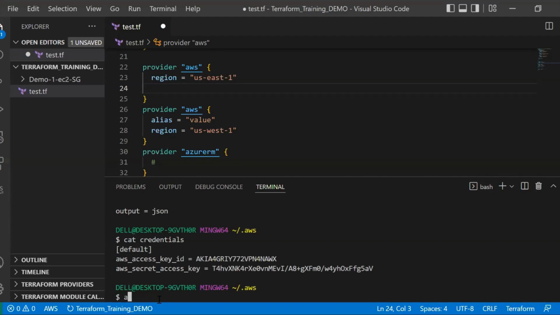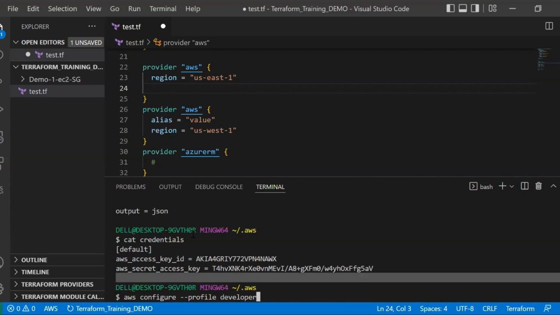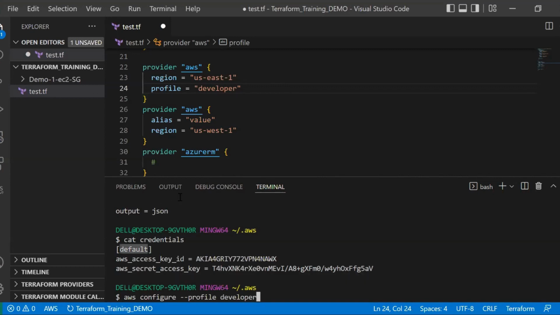But suppose you have configured multiple profiles, along with default, you have other profiles also, like developer or admin. In that case, you can have multiple profiles listed here, and you need to pass the profile with which you are trying to create resources. Don't worry, all this we will be discussing in very detail. So if you have a profile like developer, you will have to pass that. By default, it will take the default profile. So this is how it works.